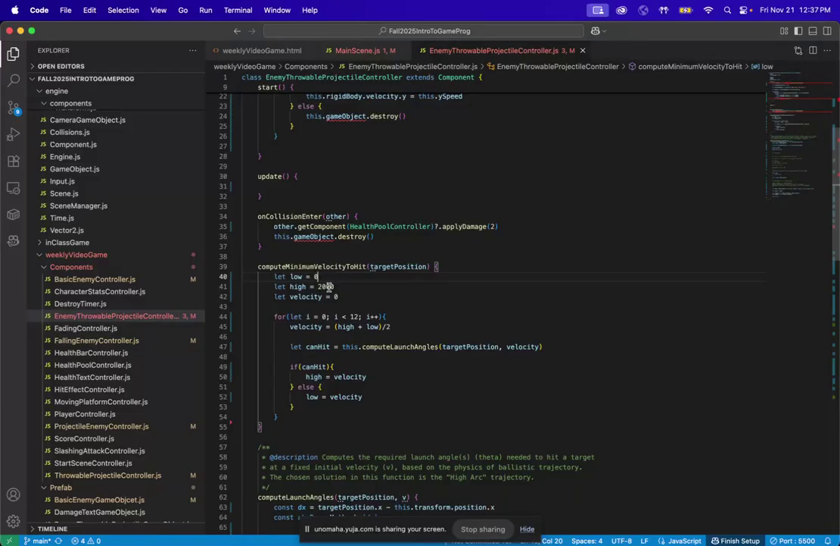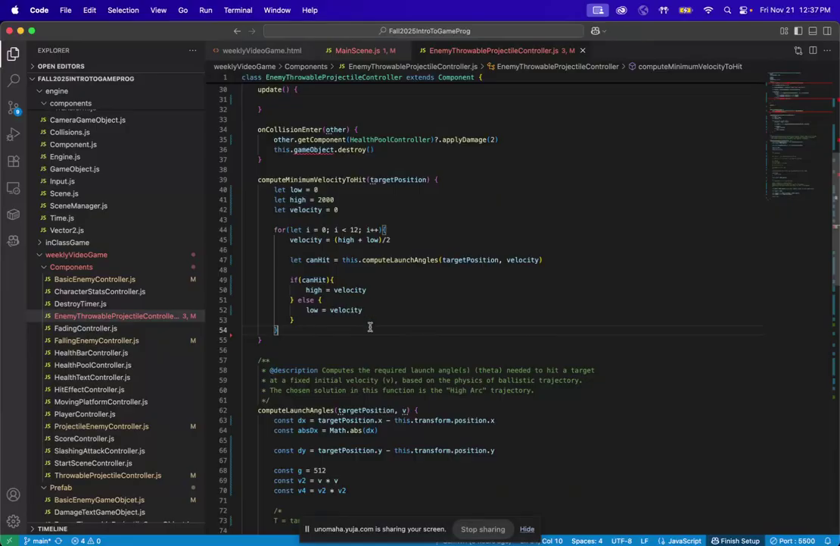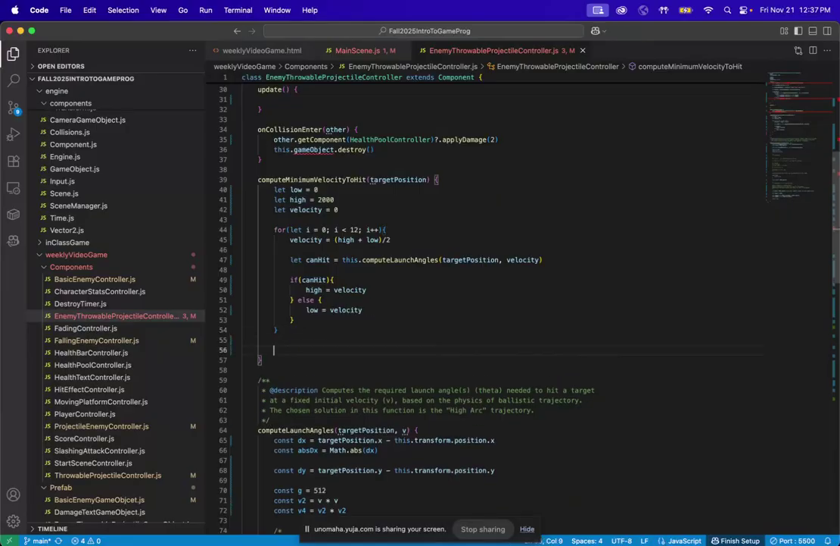Now we try again with a low of 0 and high of 500. We say, hey, does 250 hit? Well, if 250 doesn't hit, what we'll do is say, hey, low equals 250. So now we have a range between 250 and 500. Now at the very end, we compute the launch angle of our target position based off of our high velocity, which hits. After searching for a while, that's the lowest velocity we can use to hit.